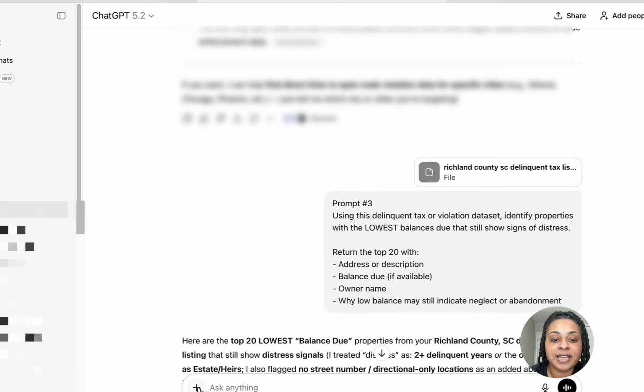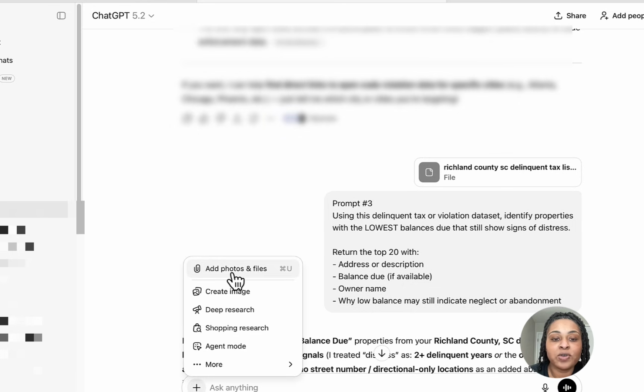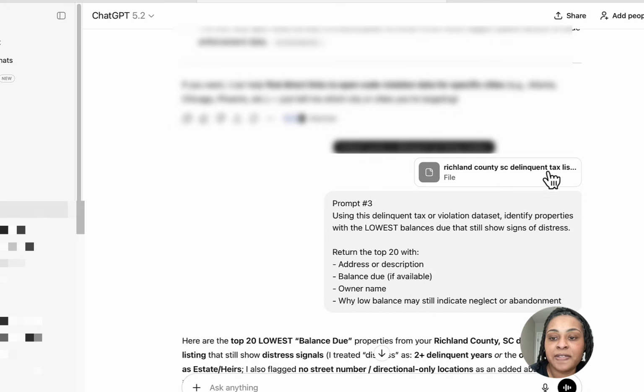You see this little plus sign here? You can click it and you can upload files, photos, whatever the case may be, up to ChatGPT. For me, I literally just uploaded the file that I just showed you. I uploaded it here under Add Photos and Files, and this is the file here.